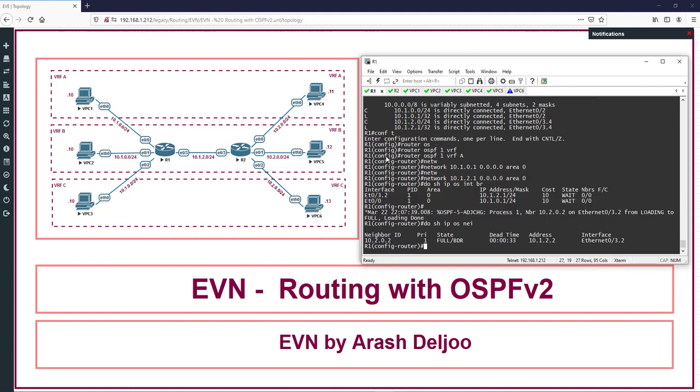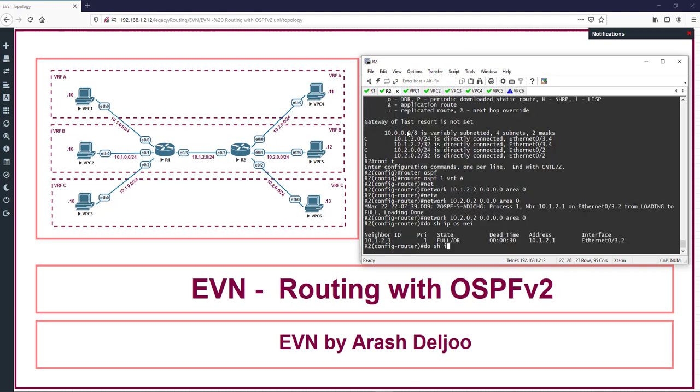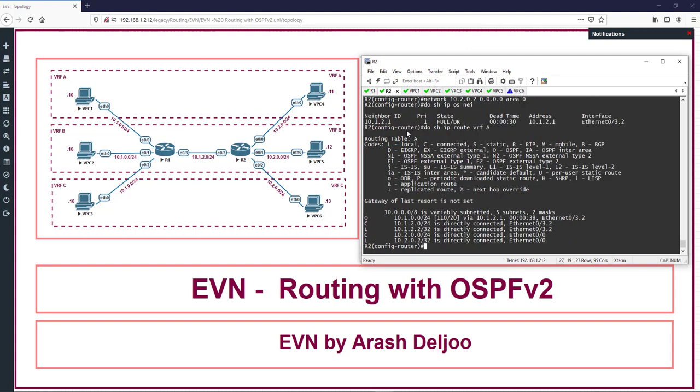If you want, you can check the routing table of router R1. Do show ip route vrf A. Now it shows us that we have 10.2.0.0 received from OSPF in R1 for VRFA, and also in R2, do show ip route vrf A. It shows us that we received 10.1.0.0/24 with OSPF. Okay, it's so simple.